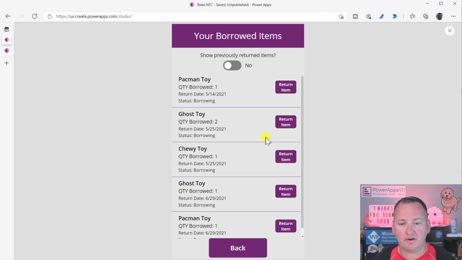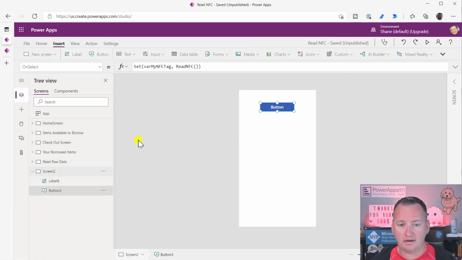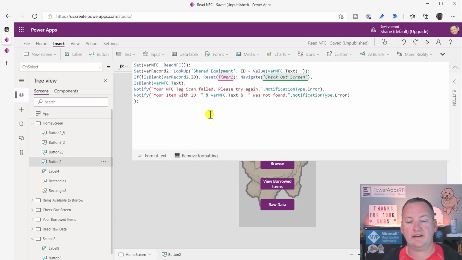This read NFC function, there's not a lot to it, right? It is just as simple as a button and set the variable to read NFC. Once you've got that, you're off and running. I guess some of you are probably wondering, well, Shane, how'd you do scan and go? That's fair. So here's the scan and go button.